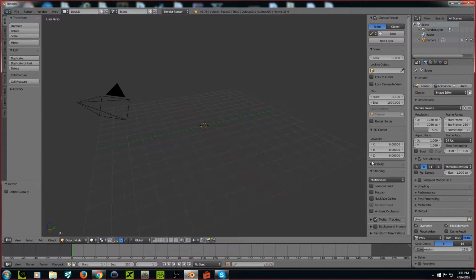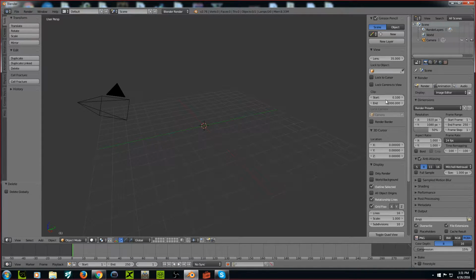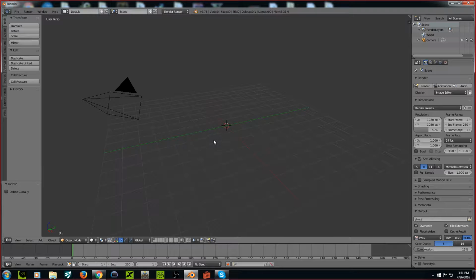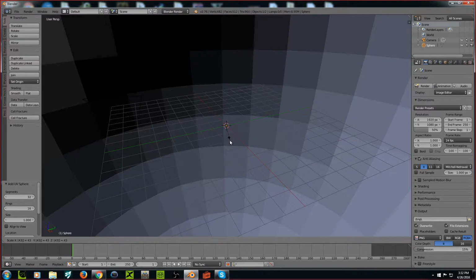I don't know how to do the thumb thing, so I'll tell you what to add. Press spacebar, add mesh, or whatever it is. I'll just say UV sphere. Add UV sphere, and then you're going to press S and 3.